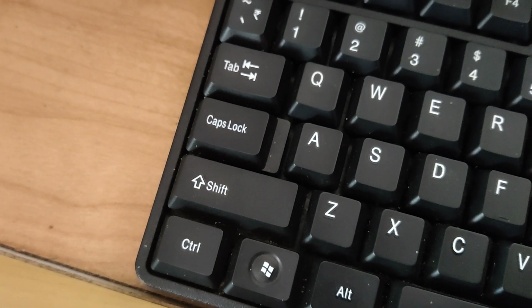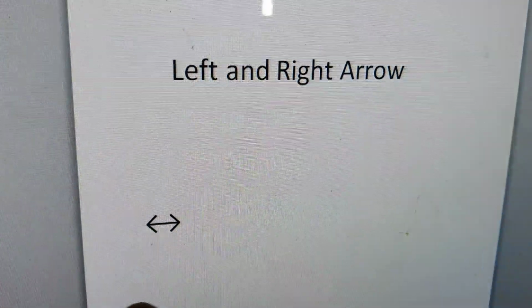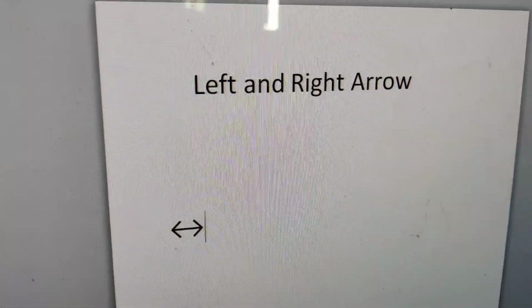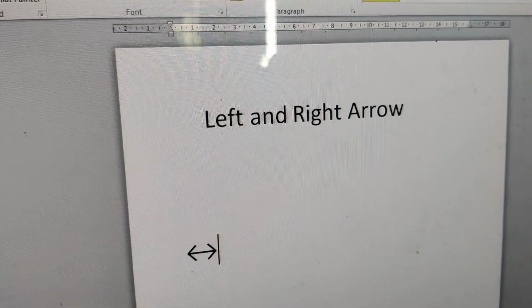If you do it like that, you can see that the symbol has appeared, that is, an arrow towards the left and right. The left and right arrow symbol has been created on your computer.